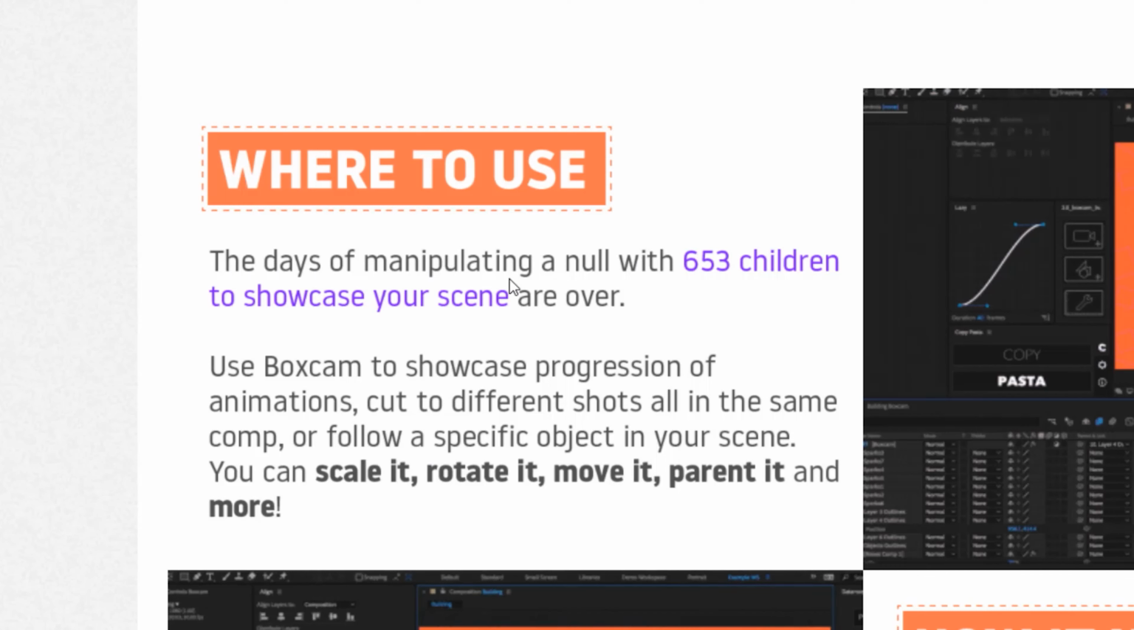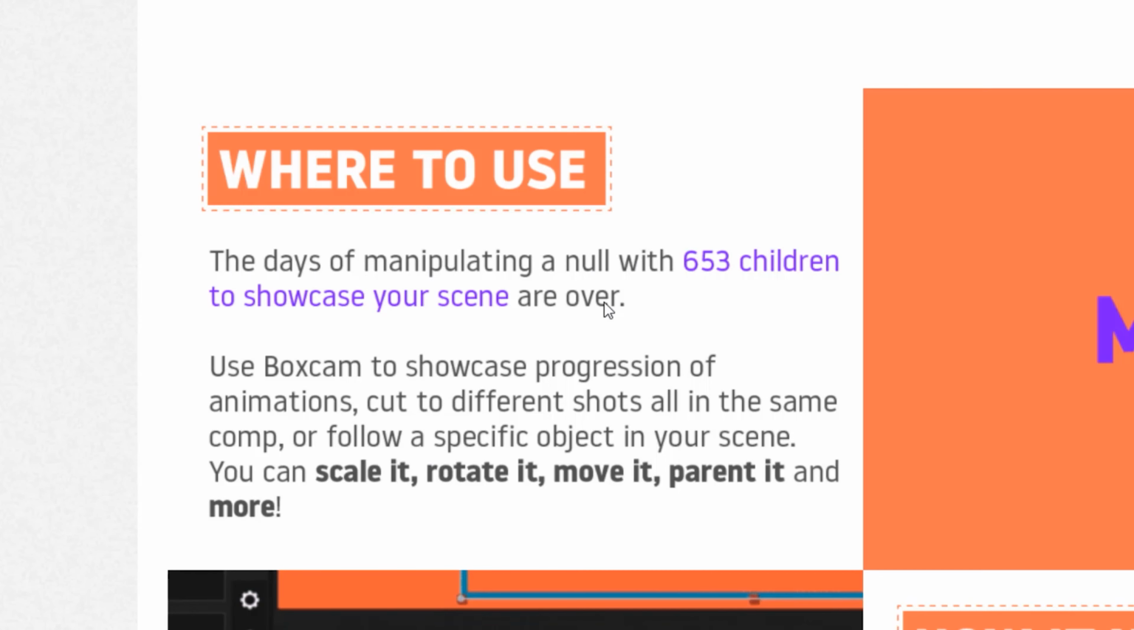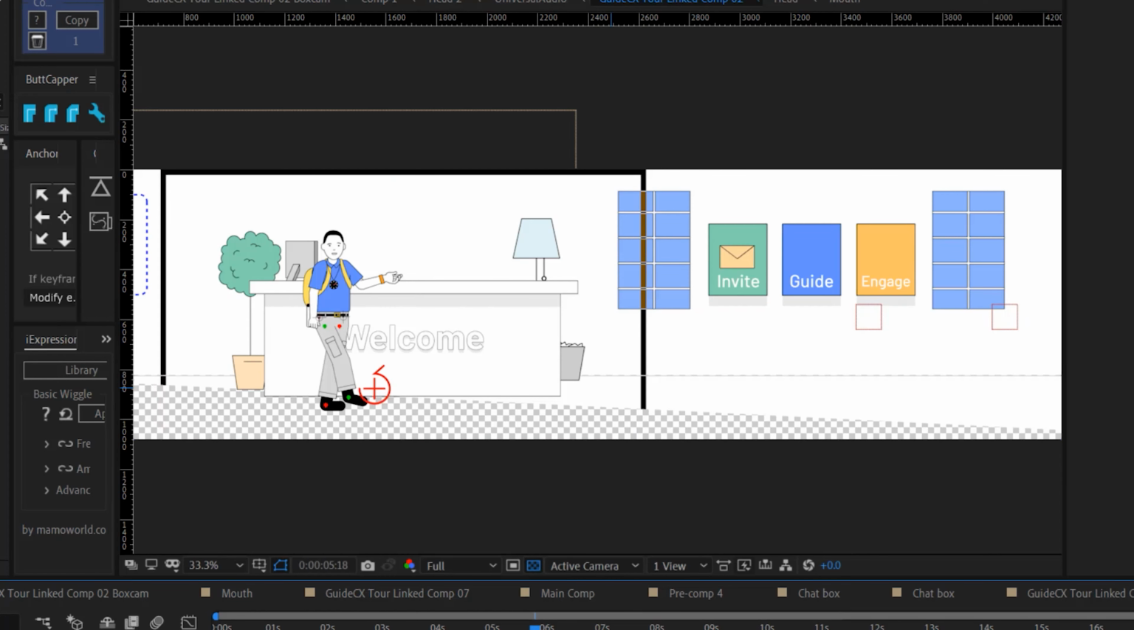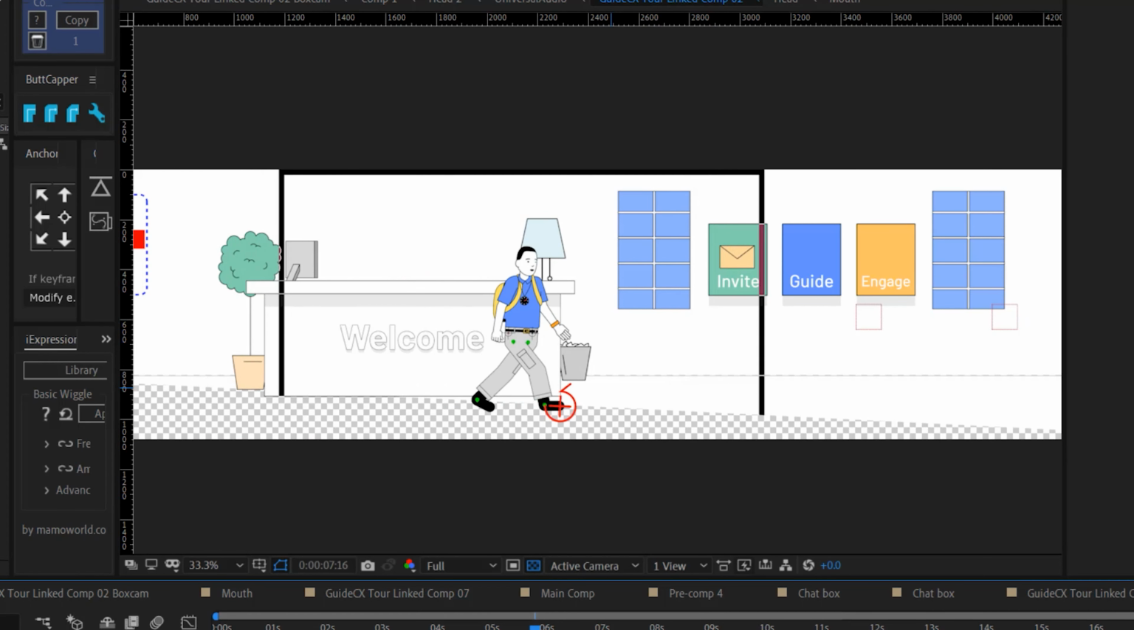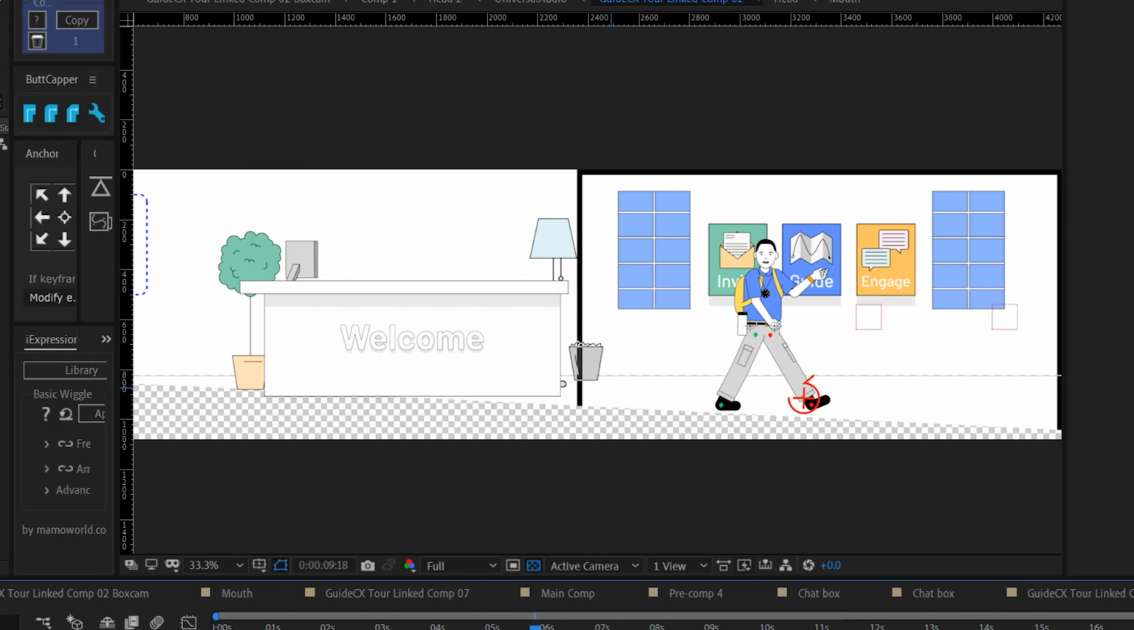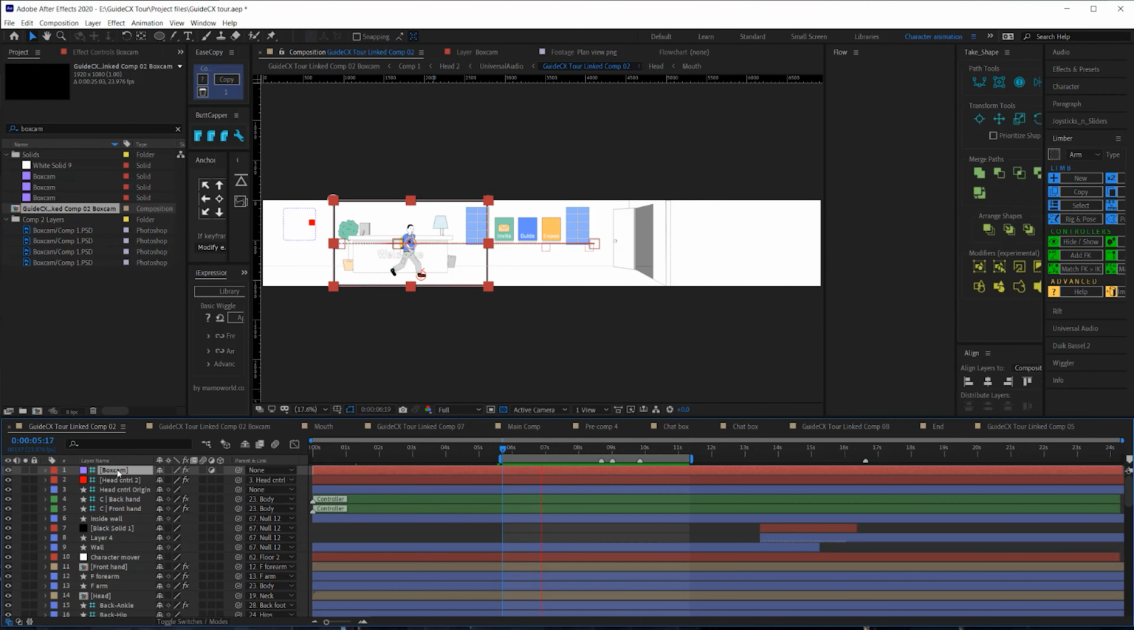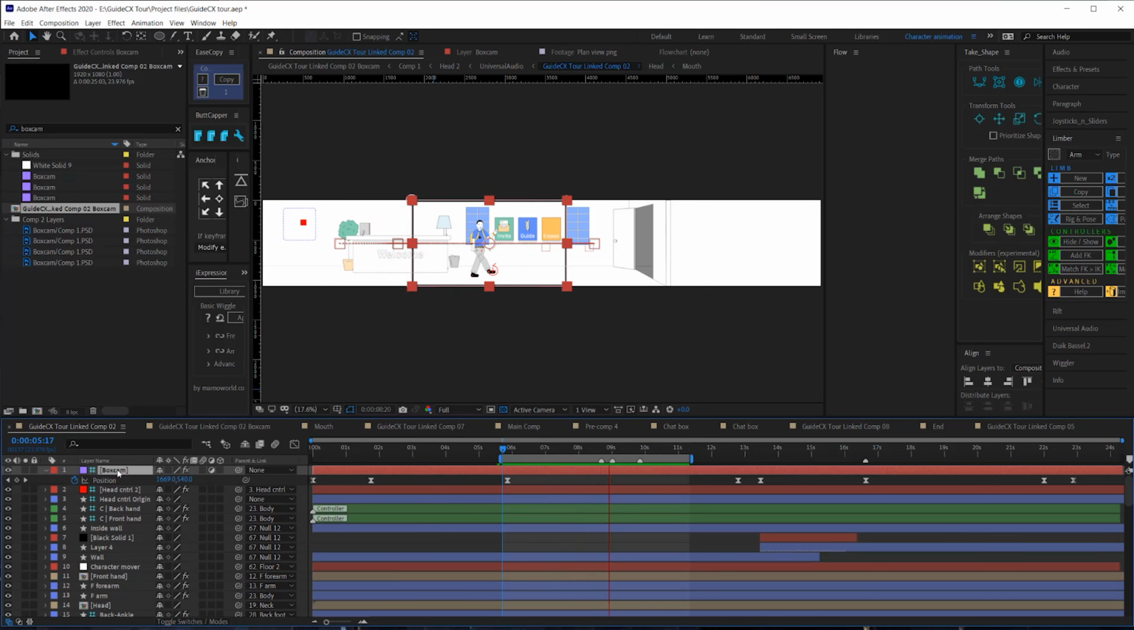Normally what I would do is I would just animate the character in place, and then I would tie the background to a null object and just move that behind the character to create the illusion of parallax. But doing the animation this way creates a bunch of really difficult and unnecessary roadblocks. So with Boxcam, I was able to create a virtual camera, which is represented by this box, and then just animate that with my character walking. What that does is it creates a new composition that just shows whatever's inside this box.